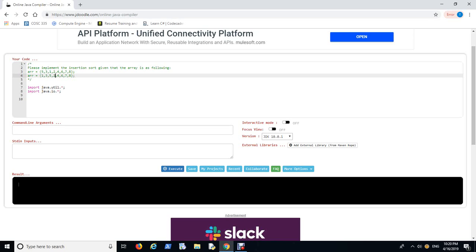Is two smaller than five? Yes. Swap it. Is two smaller than three? Yes. Swap it. Is two smaller than one? No, so it stays there. Then we move to the next key, which is four in this case. Is four smaller than five? Yes, and then it keeps going on. I hope you see the pattern here.